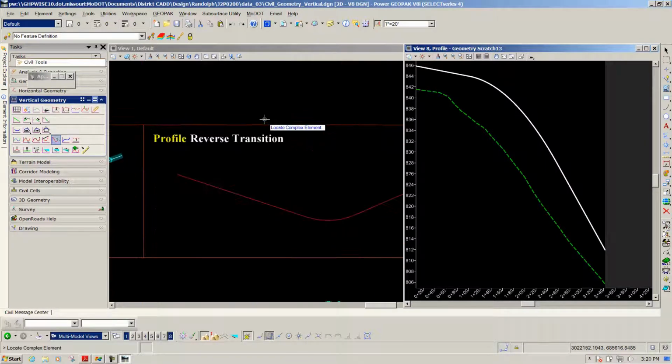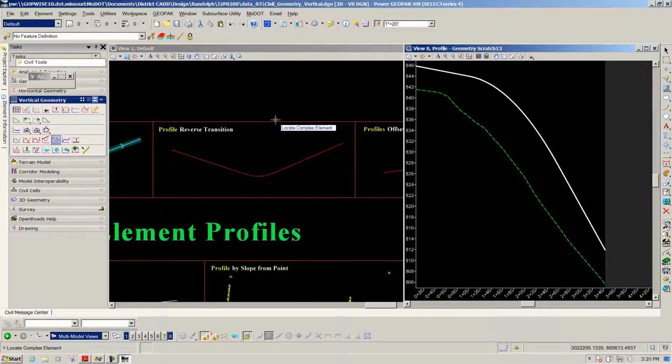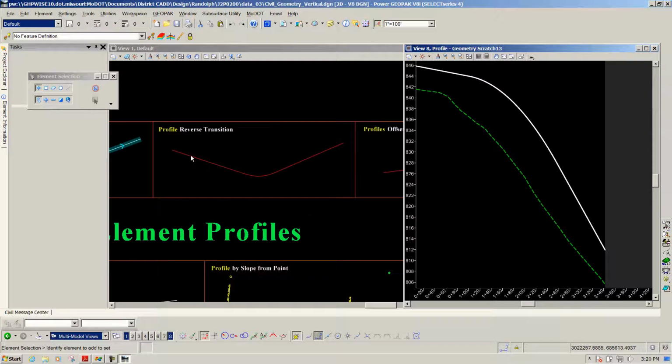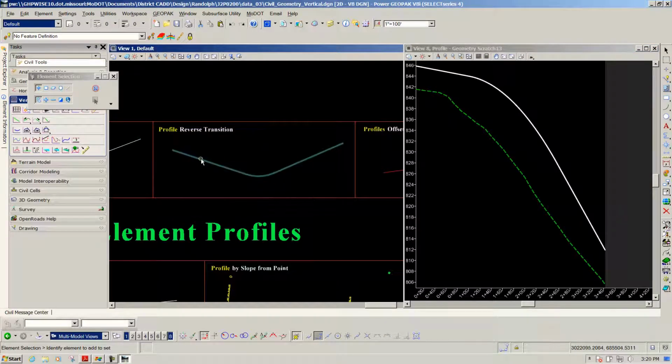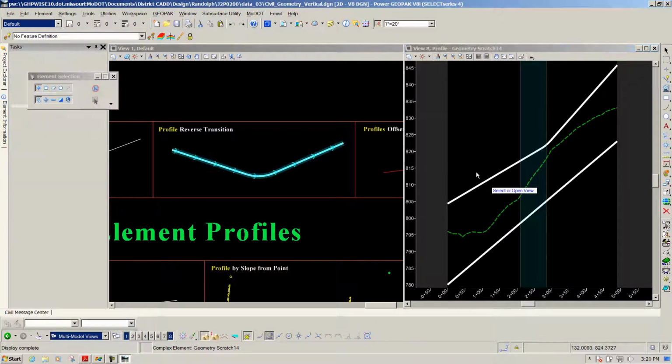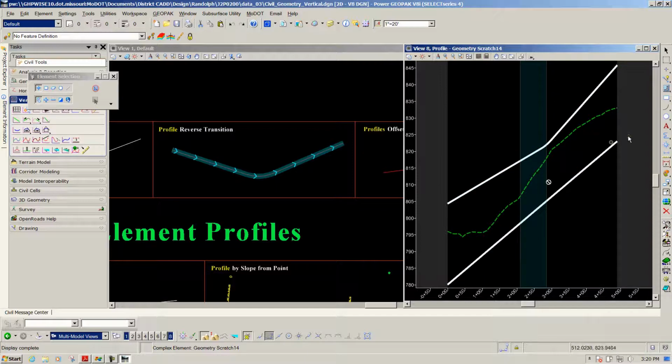Alright, next one is the profile reverse transition. I hit F4. I'm going to open up this horizontal linear elements profile model. We've got two profiles that we're going to try to transition between the two of them. And so it's this one right here. It's the second last icon in the fourth row, profile reverse transition.